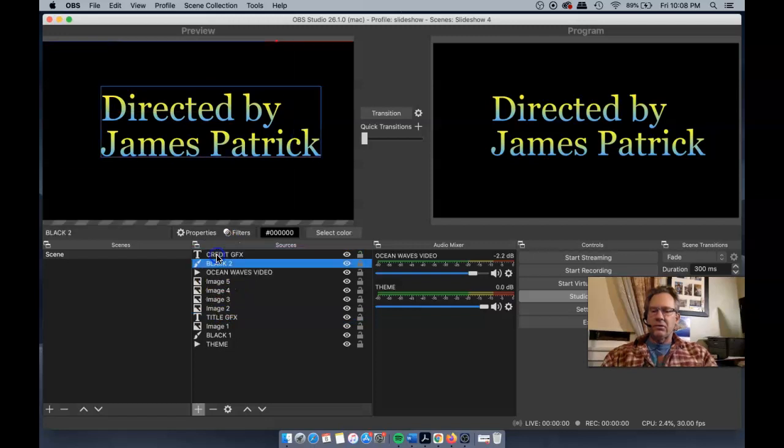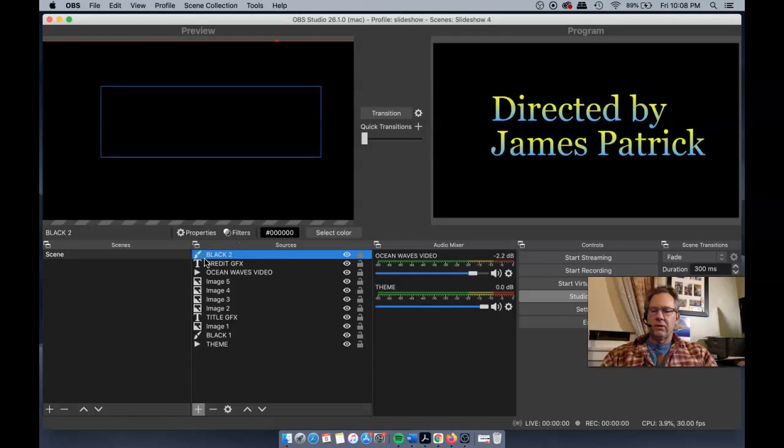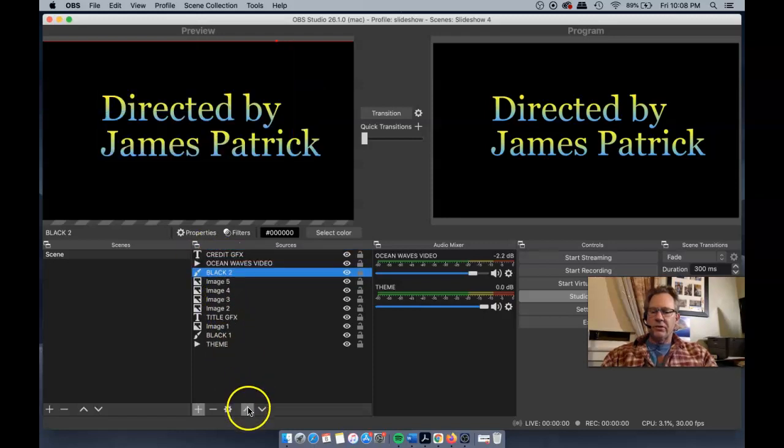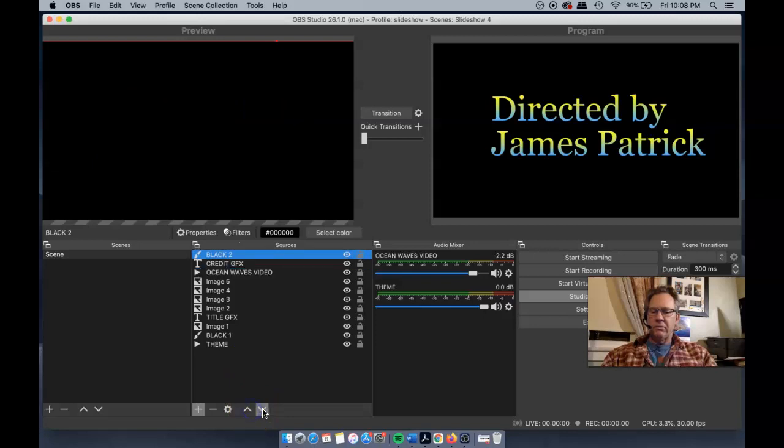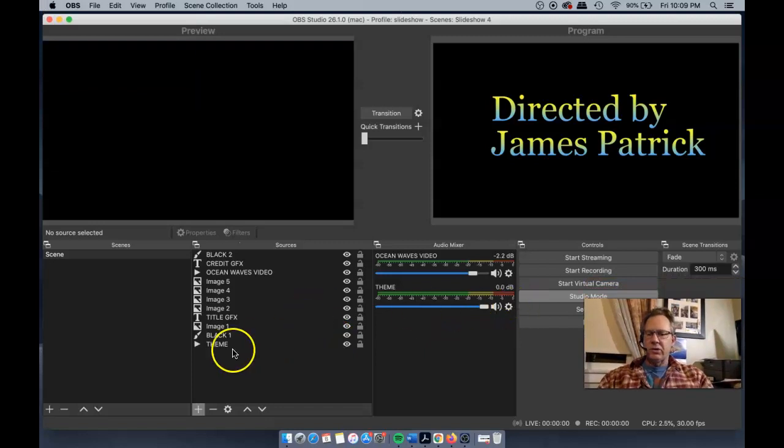So we have a title graphics, and then at the very end we have credit graphics, and black 2 should go at the very, very end. If you want to move things around, you could either drag them and drop them, or you could also use these little arrow keys. Boom, boom, up and down. Fancy. So a little tweaking we need to do. Every image needs to be tweaked a little bit.